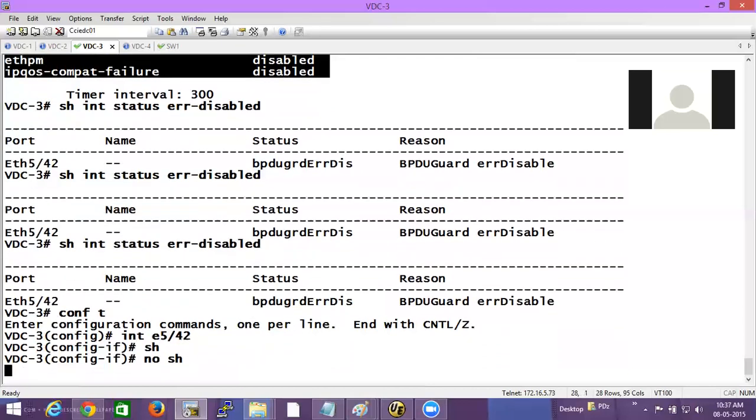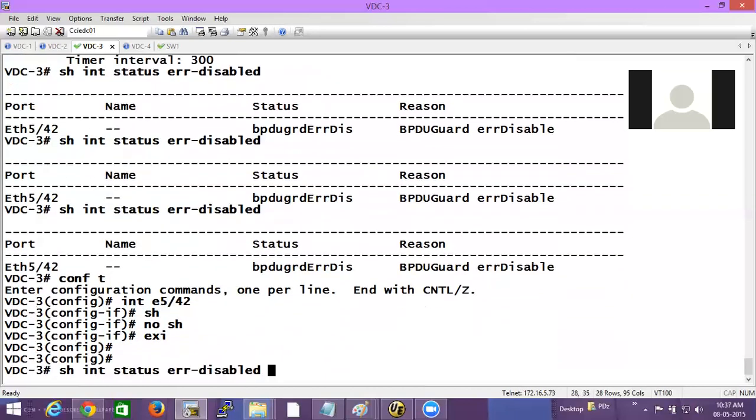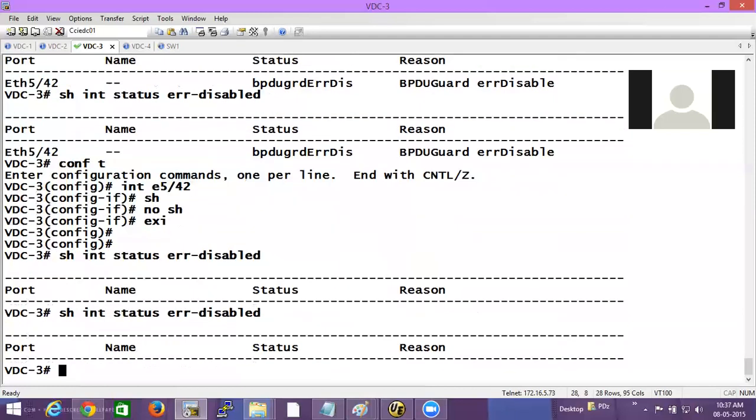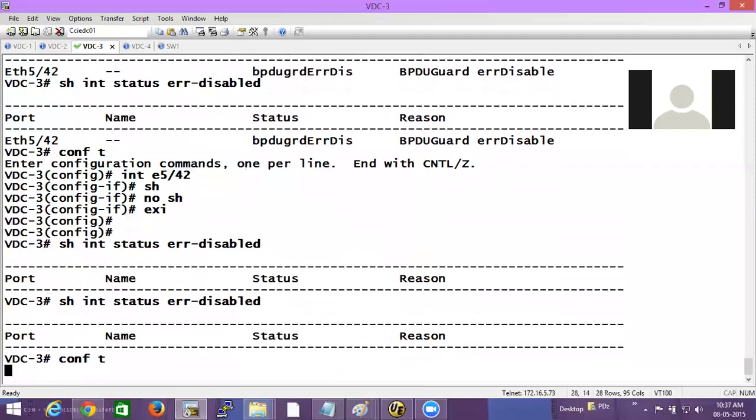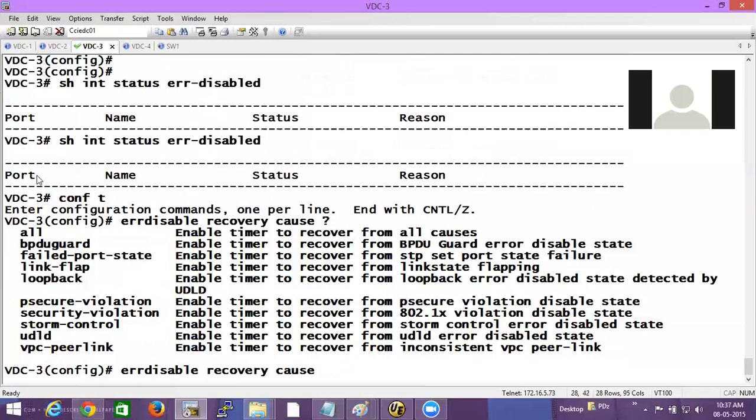But since the administrator will not be available all the time, right? I will rather give what command. If I do this right now and see the status, none of the ports is in error disabled state, working fine, right? Or another way is error disable recovery cause, right? So there are a lot of causes. You can mention all, or you can mention a particular cause.